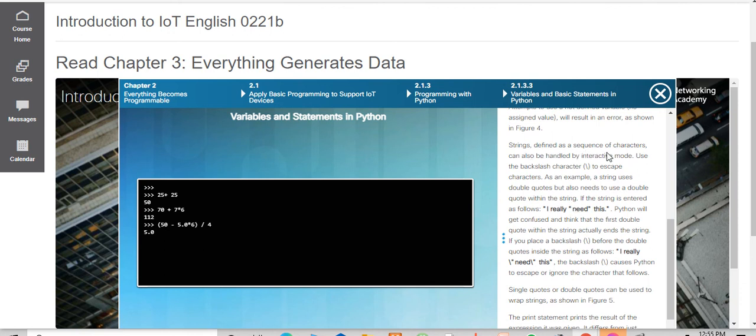Strings, defined as a sequence of characters, can also be handled by interactive mode. Use the / character to escape characters. As an example, a string uses double quotes but also needs to use a double quote within the string. If the string is entered as follows, "I really need this", Python will get confused and think that the first double quote within the string actually ends the string.